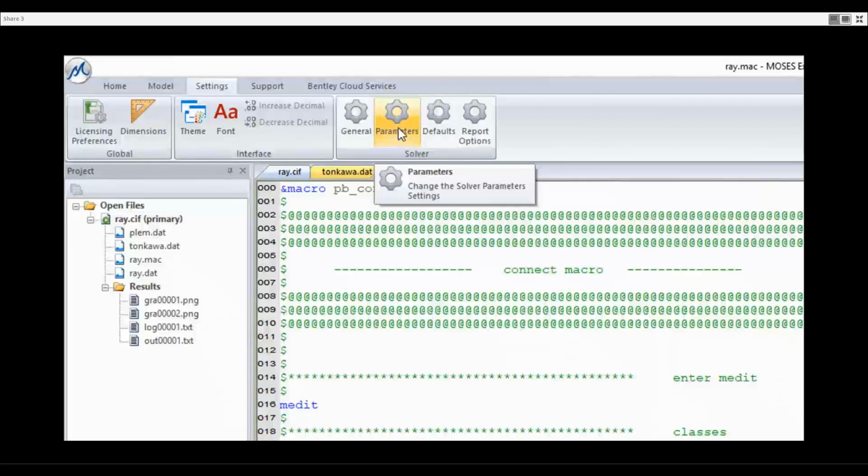We also have your general parameters, defaults, and report options buttons up here. They contain the exact same information that you had in the old Moses Classic when you had the menus at the top. Defaults, parameters, and report options were all there before. It's the exact same content as you had there as well.